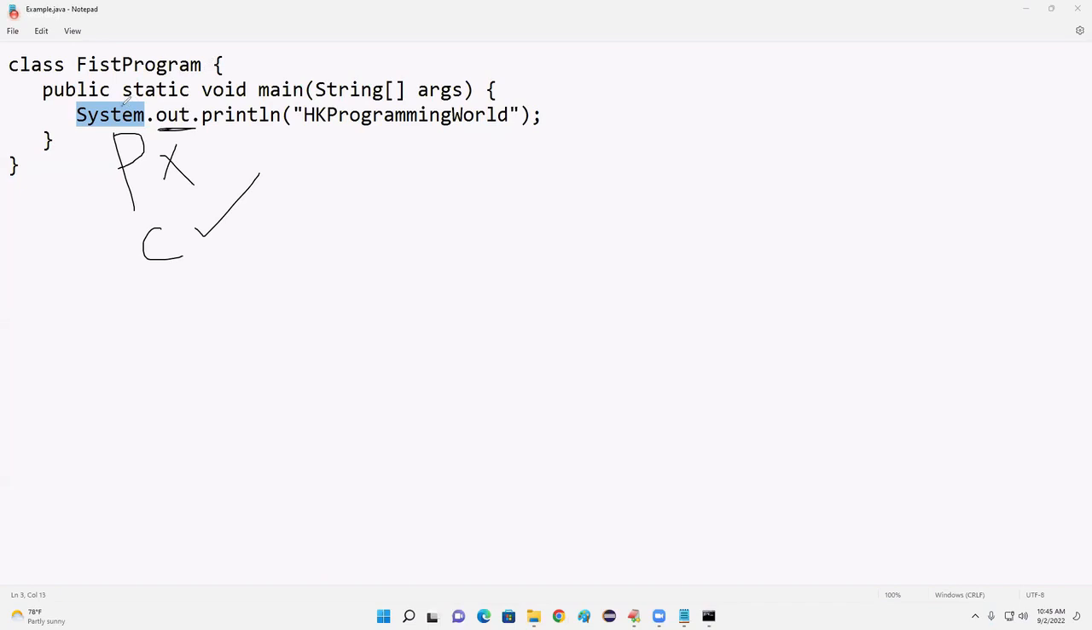Now look here. System is considered as what? Class. Inside the class, out is considered as what? Variable. What type of variable is it? It is not an ordinary variable. It is an object variable. OV. OV stands for what? Object variable. Means it is holding some object. What the object is and all, I'll explain later. Then inside the class, it is finding out as an object variable.